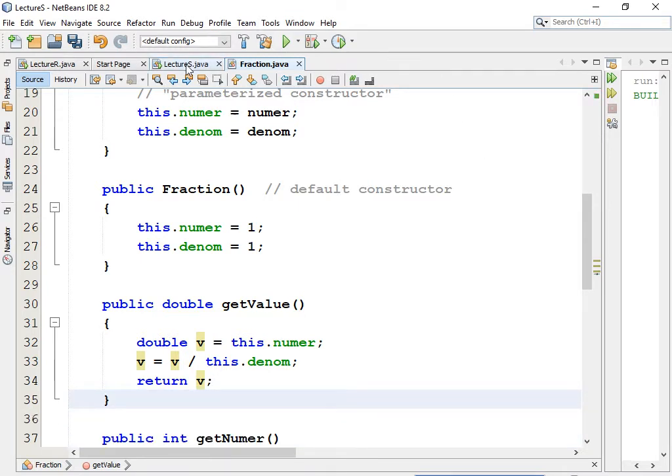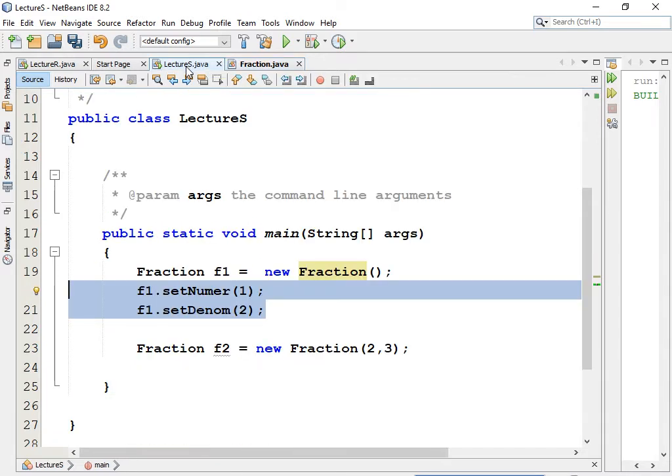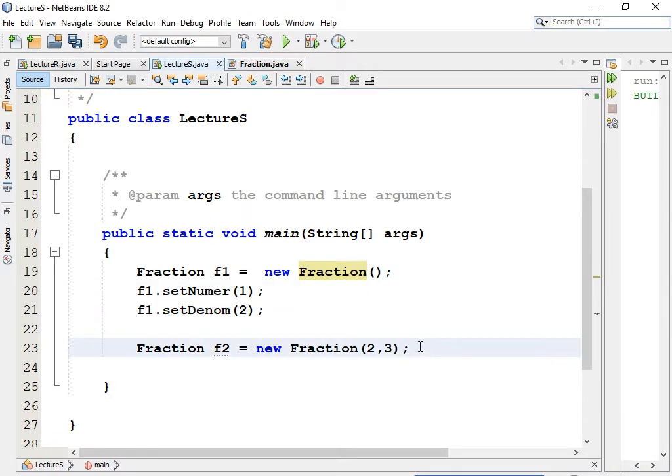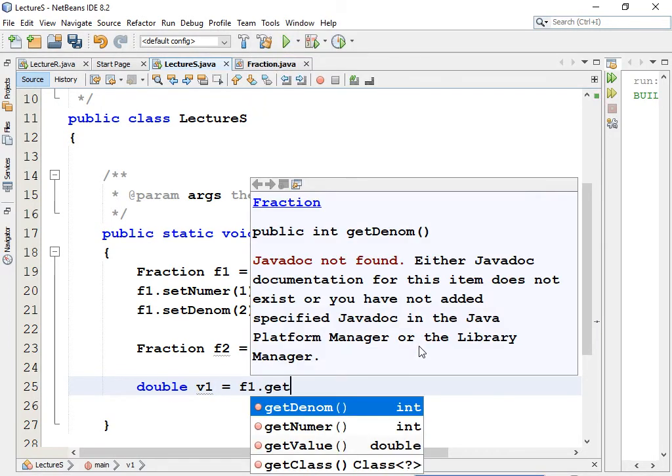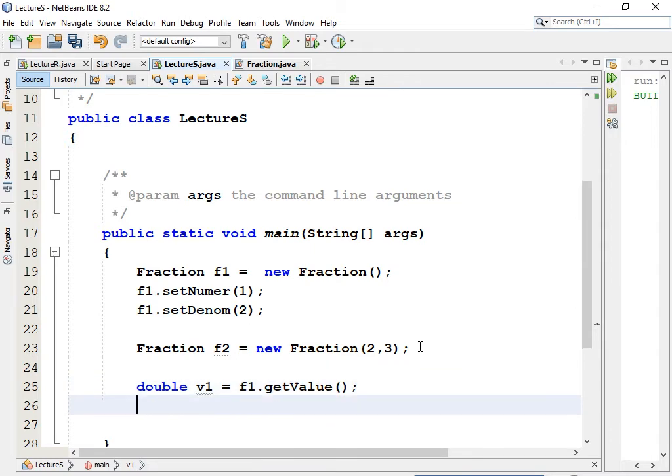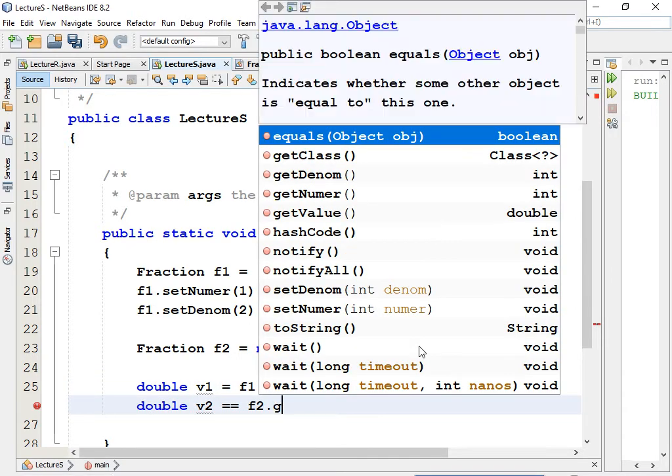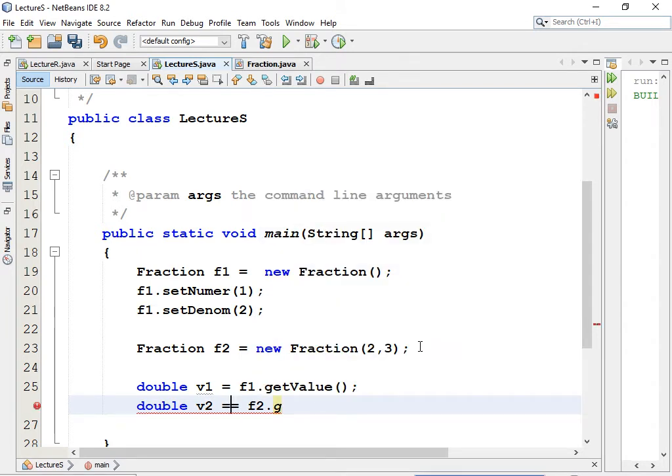All right, we're going to come back over here to lecture S. And now that we have these two fractions, let's get the values out. Double V1 equals F1.getValue(). Double V2 equals F2.getValue(). I typed in 2 equals. No, I didn't. The keyboard did. getValue. I blame it. getValue().